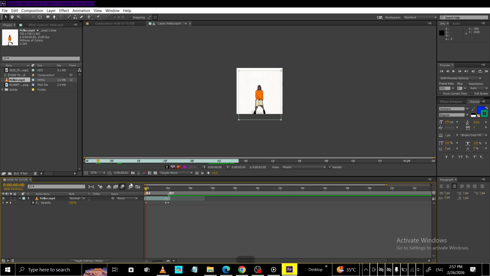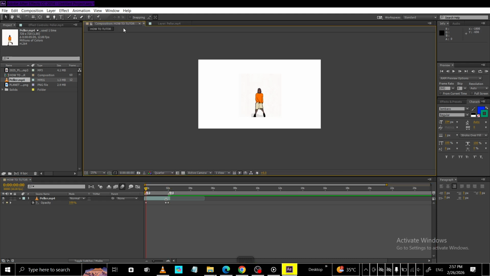Next, move forward in time to where you want the fade to be completely finished. This is usually a short distance from the first keyframe, for example, half a second or a full second later, depending on how slow or fast you want the fade to feel. With the playhead at this new position, change the opacity value from 100% down to 0%. When you do this, a second keyframe is created automatically at this new point in time.